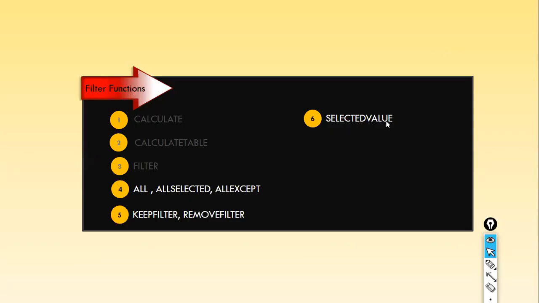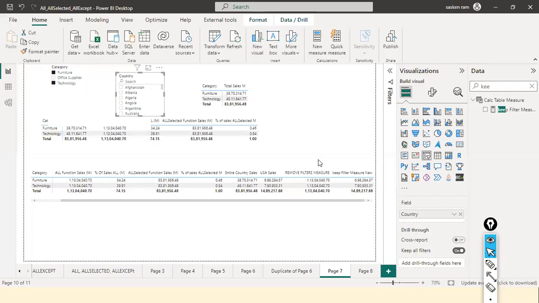There's something called selected value. So the selected value is a super cool feature. With this function, you can make your report dynamic. Okay, that is one of the scenarios. The selected value is really helpful.